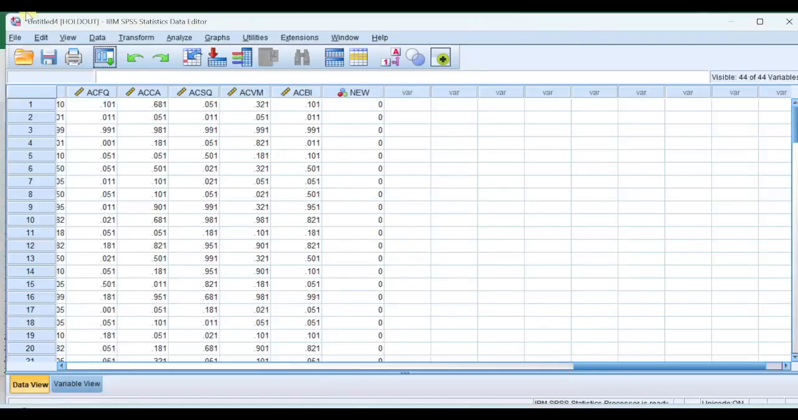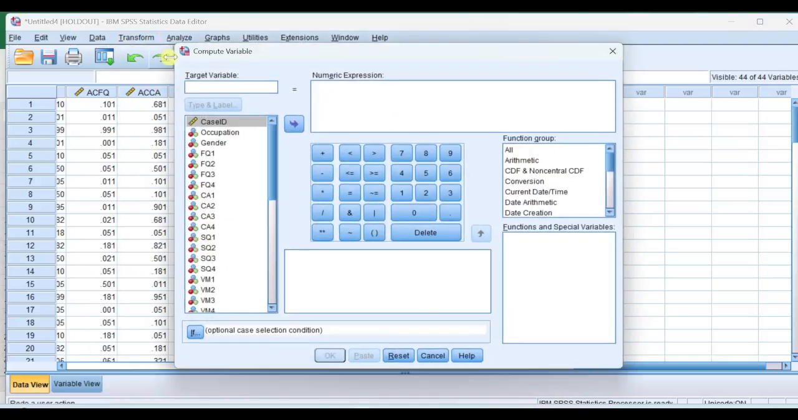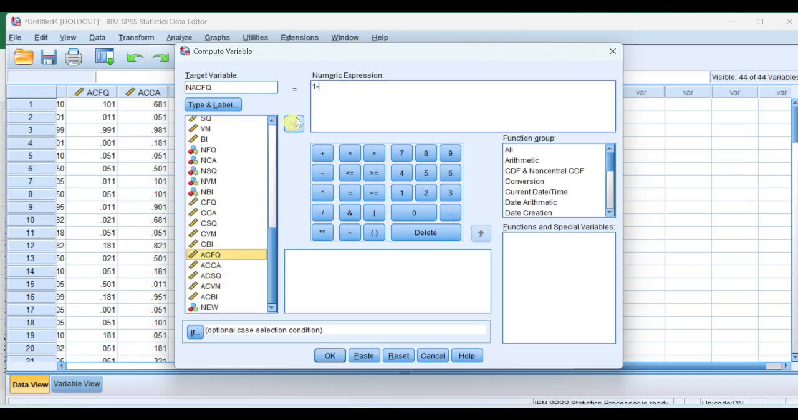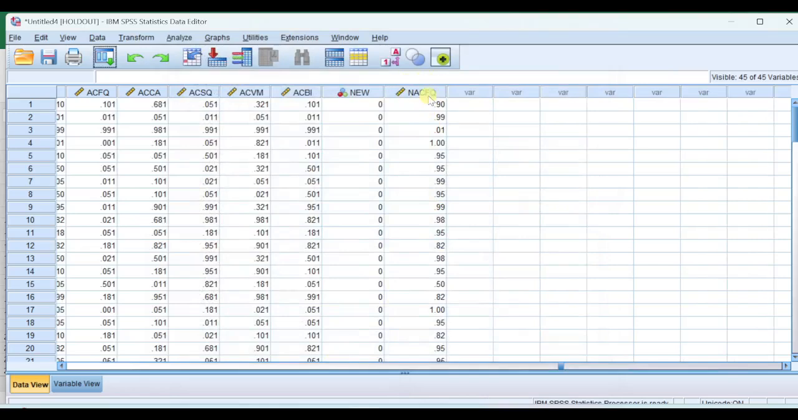So what will I do? I go to transform, compute variable. I say negative of ACFQ, right? NACFQ. And here I write 1 minus ACFQ like this. And the target variable's name is NACFQ, right? Click OK. So you got NACFQ. There's a new variable created, which is a negation of ACFQ as it was present in the configuration which we got from the subsample with the highest consistency score.